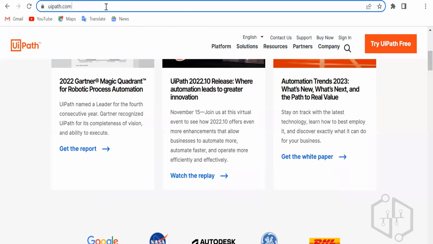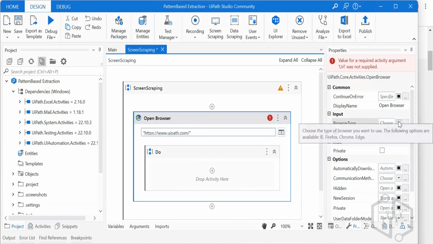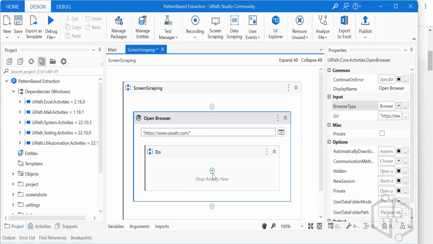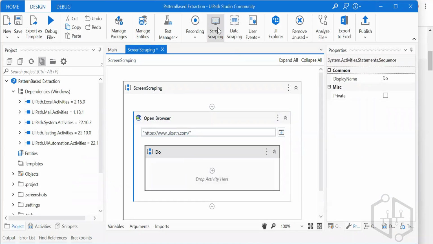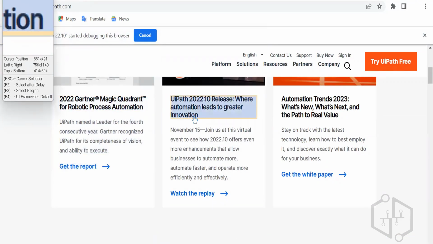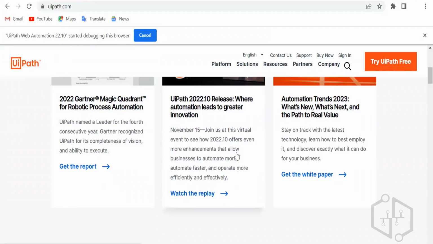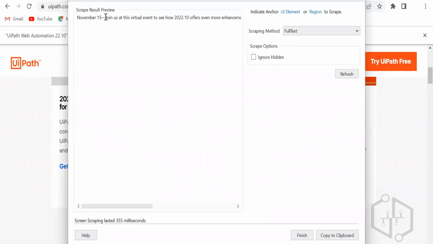Let me take this uipath.com, Control C. I'll give this URL, put it in double quotes. You can select the browser as Chrome. Then keep your cursor inside the Do. You have to do Screen Scraping. Now can you see that you can extract information? Yes or not? I'm just selecting this icon. Can you see that we got all the information? Yes or not? Yes, right?